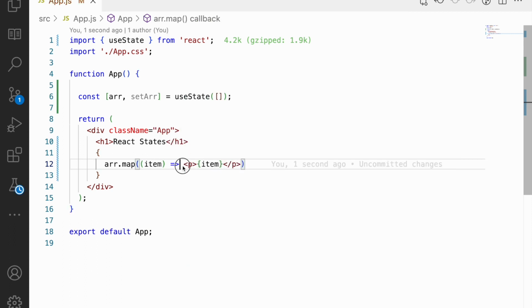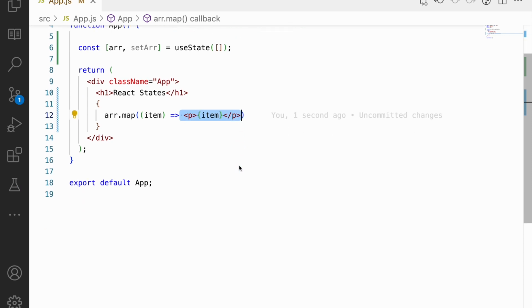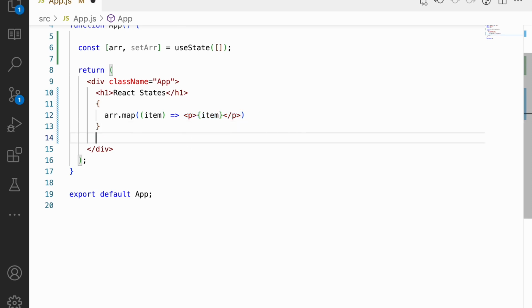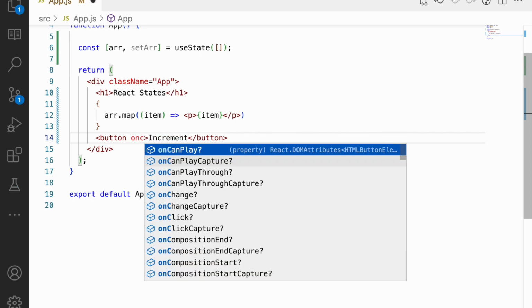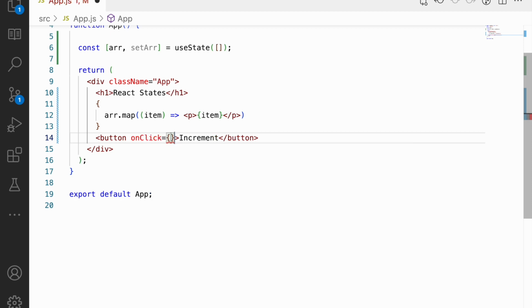So now we are using only a single line. That's why I'm not returning anything, and I'm not writing any fragments because it is not multiple lines. Now I'm creating a button which helps us to increment the value of that particular array. So increment, and save this. Now let me go here, on click, I want to set the array values. For that, I'll create an increment function and save this.